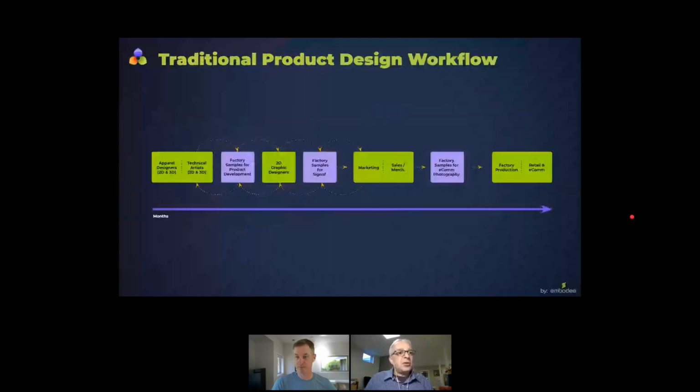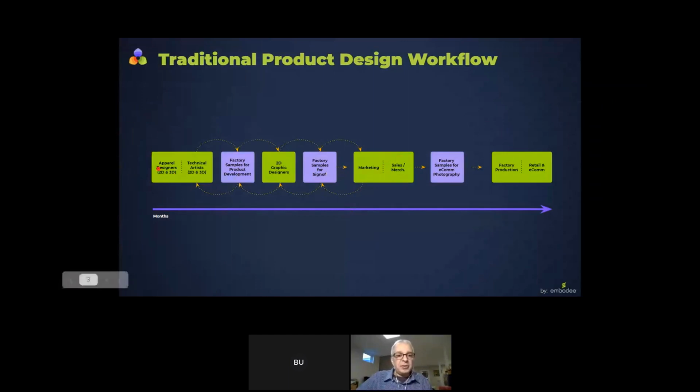Let's take a look at what the current process looks like, and more importantly, the times that it takes or the way the process collectively is built up. On the left-hand side, we start off with apparel designers who may be working with 2D and 3D in doing things like line art, sketches, or pretty much the creative design portion of the work. Technical artists, again, whether they're using 2D and to a degree also 3D, are using tools to create patterns that are later on communicated to the factories. Factory samples are being created for product development.